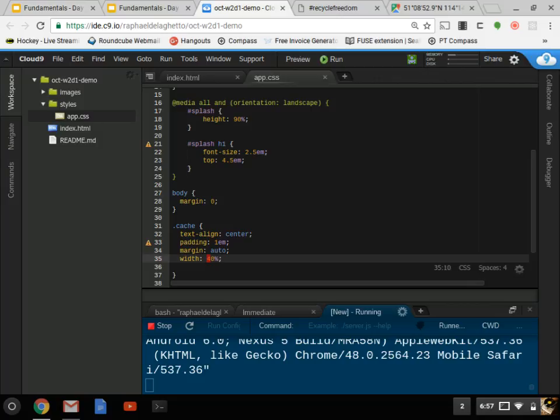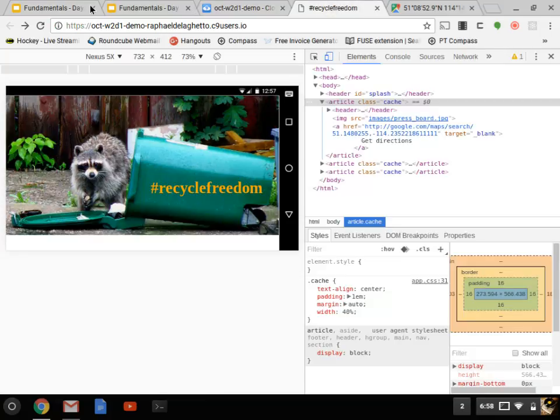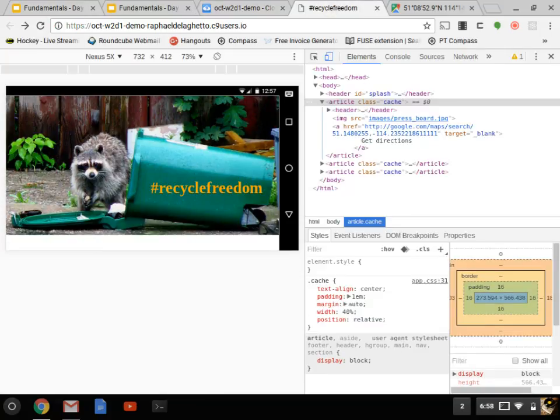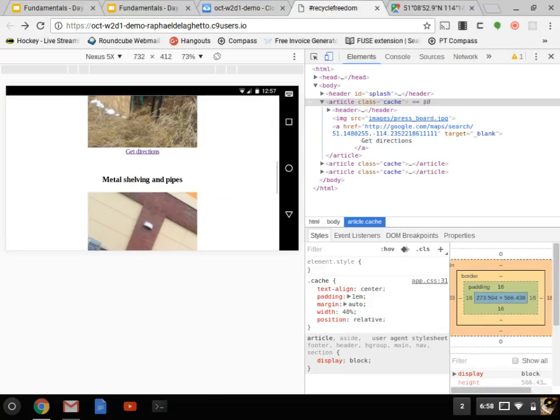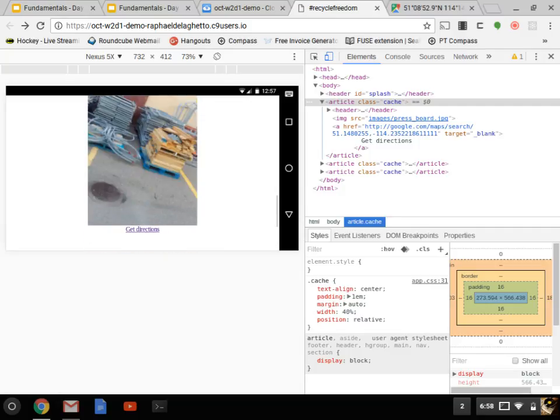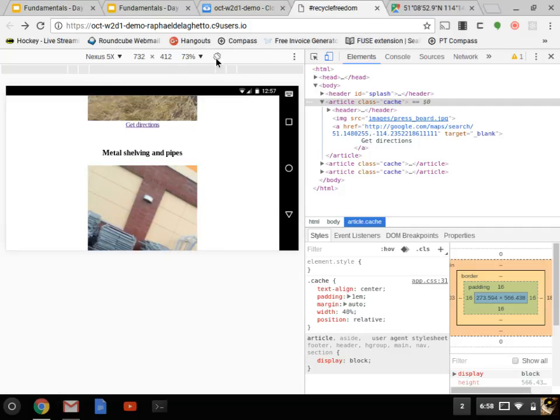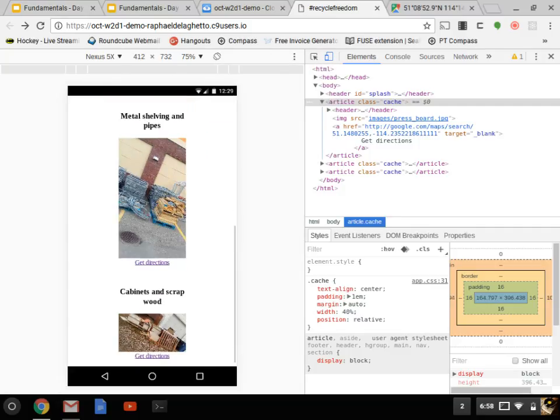Okay, maybe it's the positioning. Let's try position relative. That looks a little better anyway. Okay, yeah, let's try to switch that around. Oh, look at that.